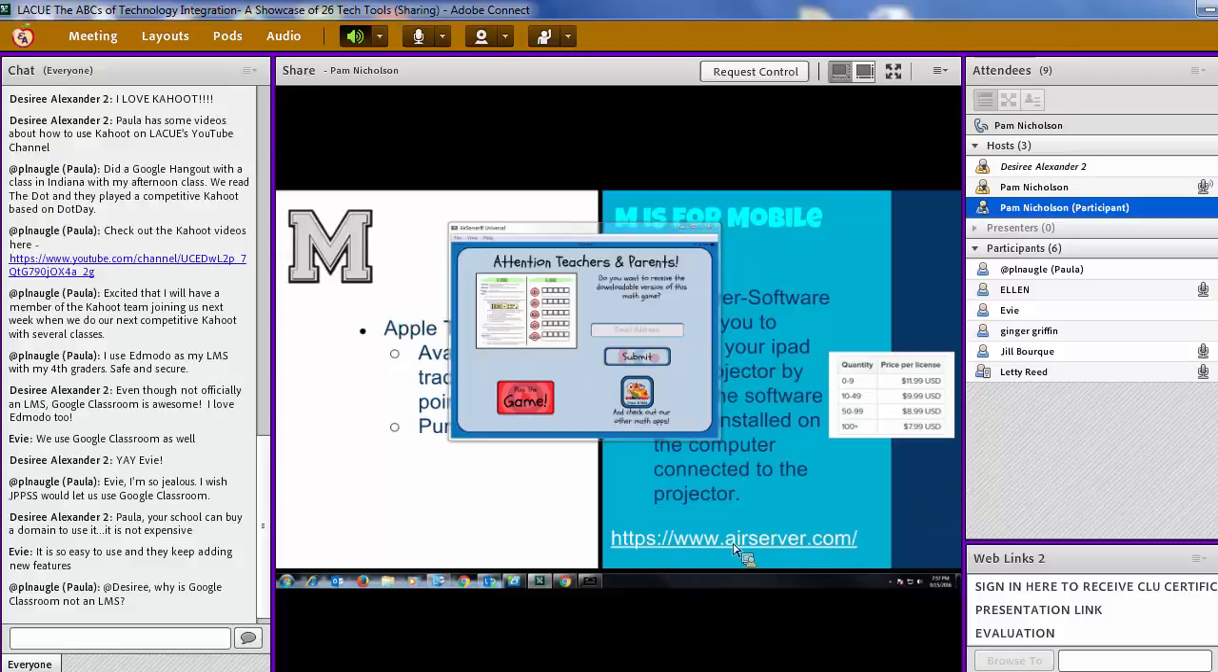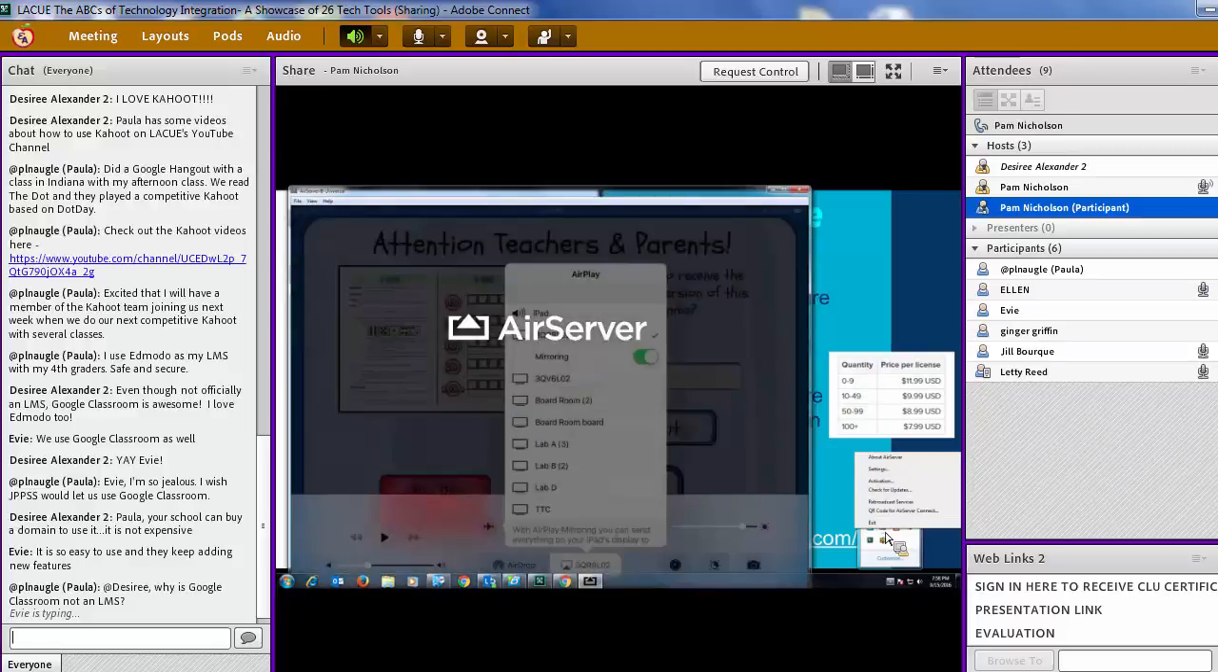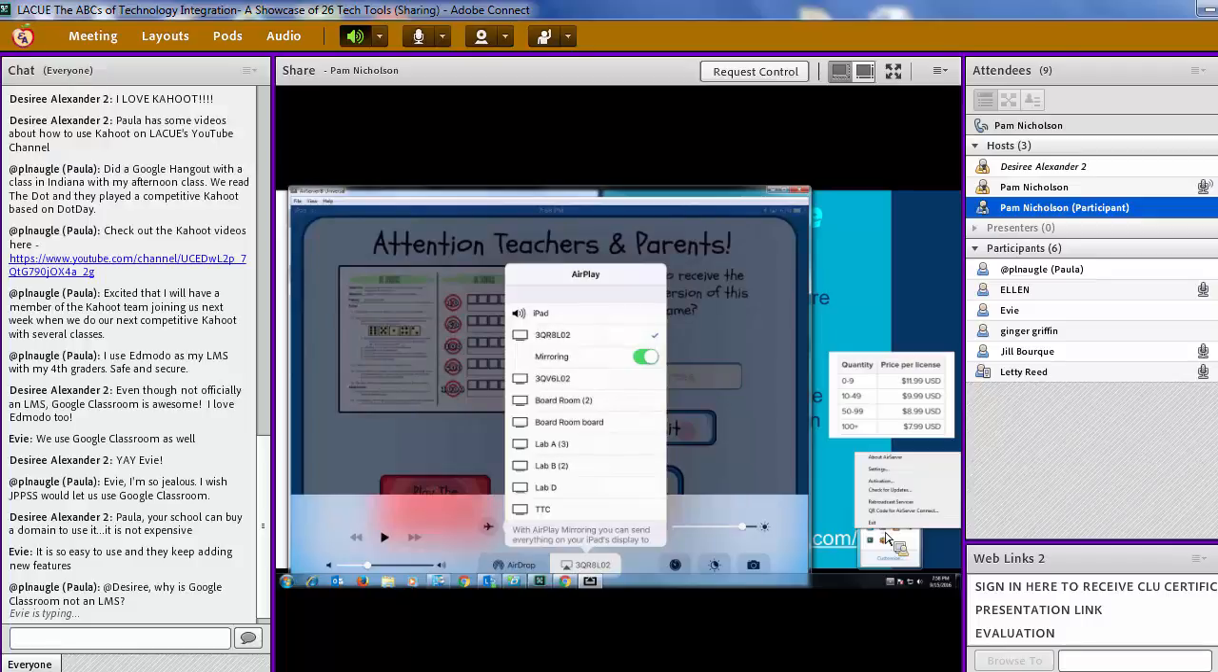it's just airserver.com. You download the software, and then you install it on your computer, and then what it does is, if you look right there, this little icon right here is my AirServer icon, and it allows me to then project my device just by going to AirPlay, and my host name of my computer now shows up, and it connects straight to my computer.